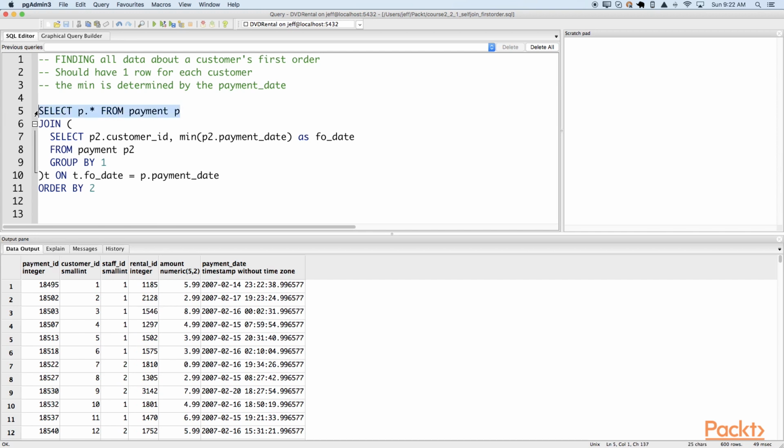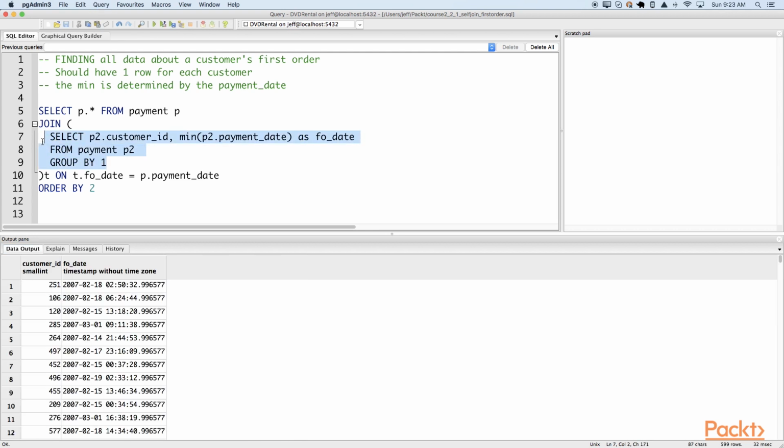So let's revisit the payment table, select everything from payment P. And as you can see, we have around 14,596 rows. Now, this represents every time somebody paid. So that's not what we want. We just want one row for every customer where the row represents their earliest payment date. So we know we can do this, right? So this is our inner query. Let's run that. And now we just have a row for every customer. So we have the customer and we have their minimum payment date.